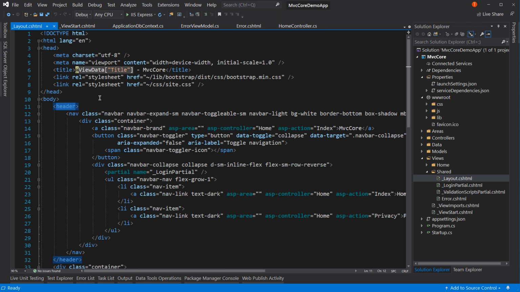So in here, there's one extra line we should know about, and that's the partial name equals underscore login partial. This is where we get our login section in our navigation menu. Well, what's this login partial? Well, login partial is right here. It's in the shared folder.